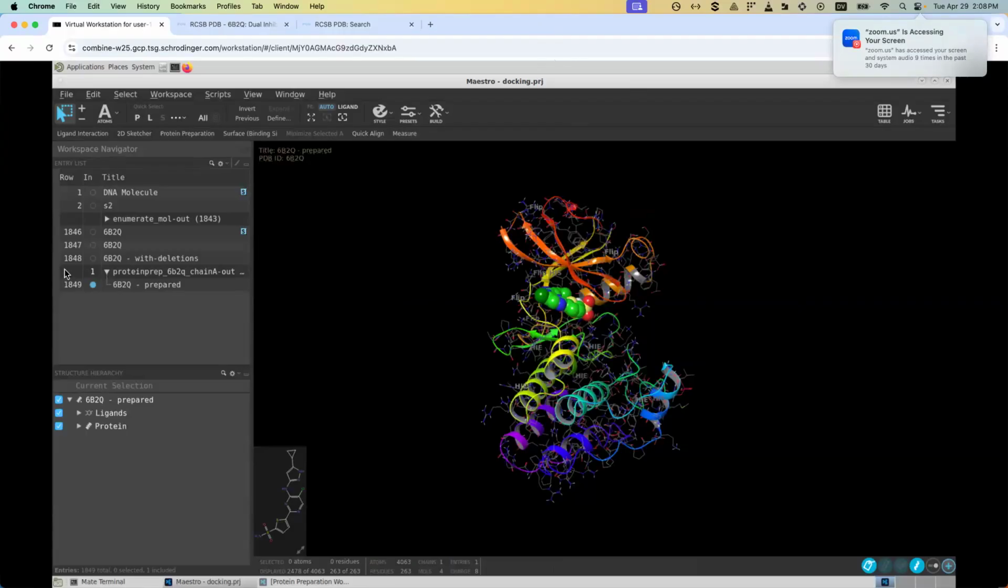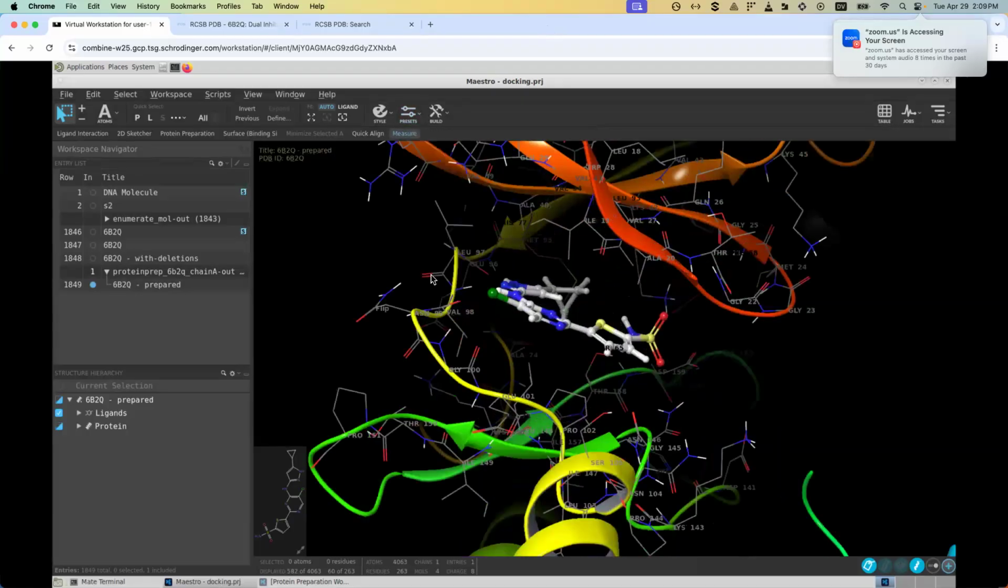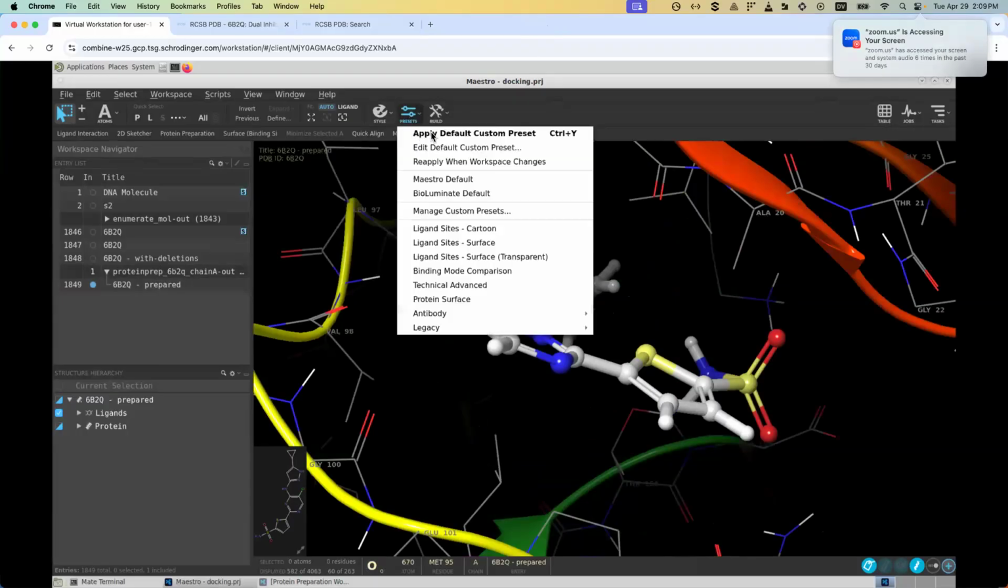So to do this, make sure all of you have the circle loaded for the prepared protein. Then you go to the preset option here. Next to style, you have a preset button. In preset, you click on the first option called apply default custom preset. This will automatically zoom into your binding pocket and show you the ligand in more detail. I'll repeat again. Once you have the output from prepared protein, click on the circle in front of it. Then you go to preset here and click on apply default custom preset.